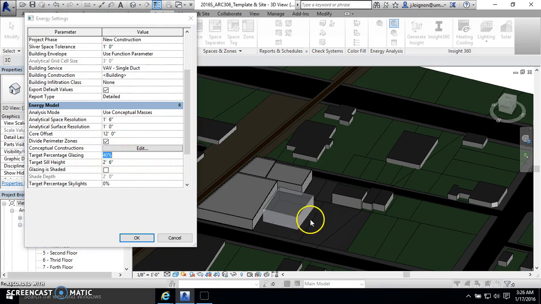Target percent glazing. Basically what the energy model does is assign glass to the building. So if I put this at 40%, each wall is going to be 40% glass. And then the sill height, if it's at 2'6", it's going to start that glass at 2'6" off the ground.